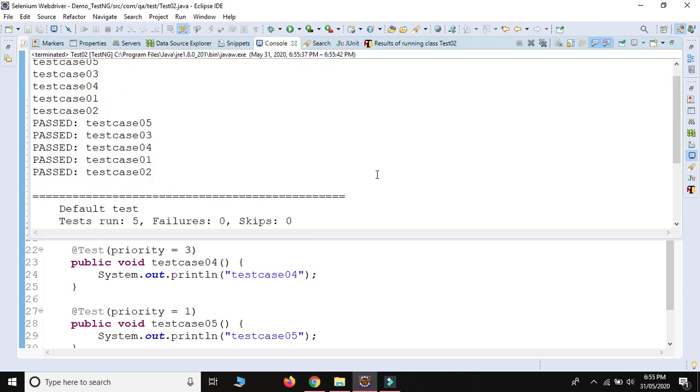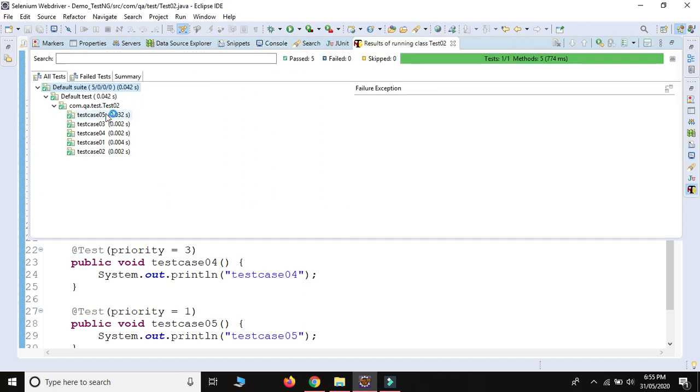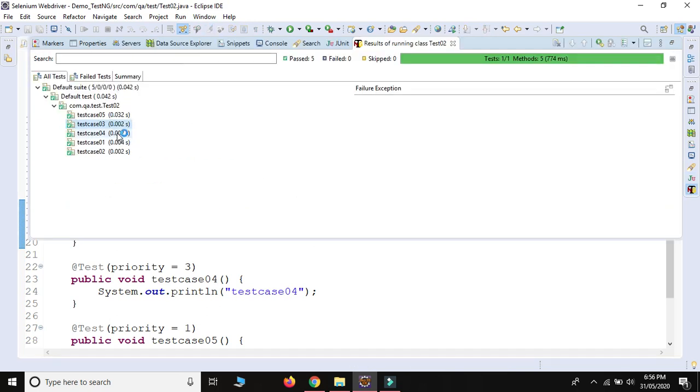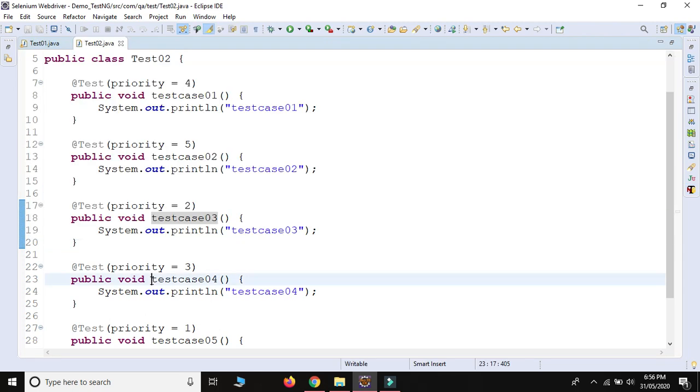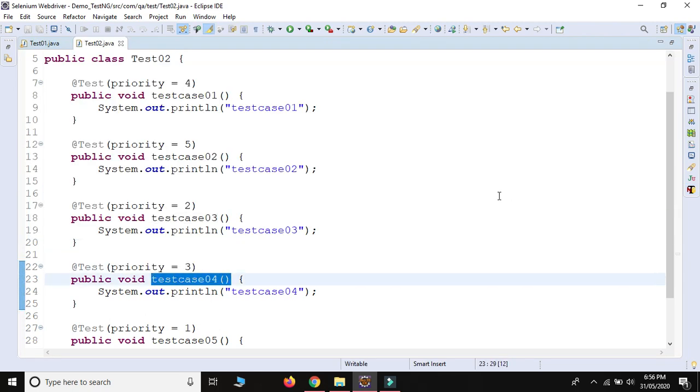Let me open this one. Let me open TestNG. See, the first one is 5 because we provided priority equal to 1 to this test case 05. Then the second one is test case 03. See, this is test case 03 because we provided priority equal to 2. At the third we get test case 04. See, the priority is equal to 3 for test case 04.